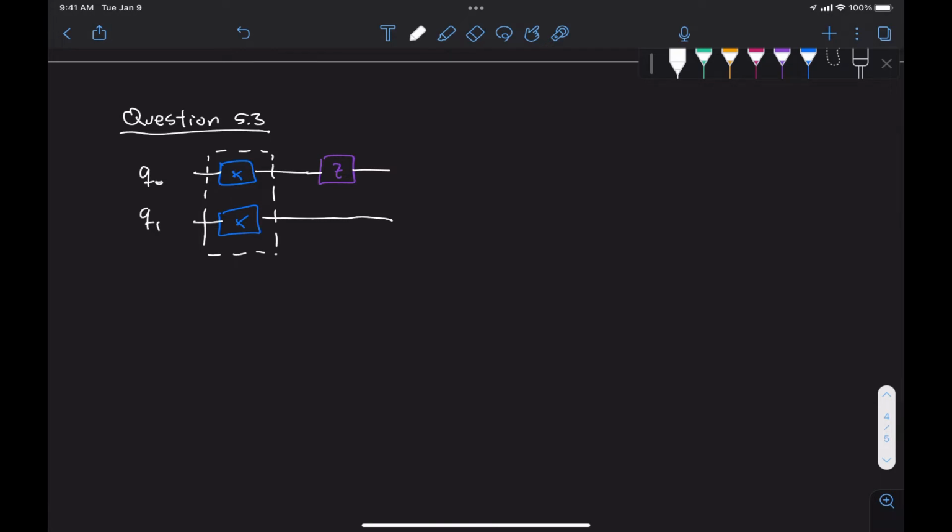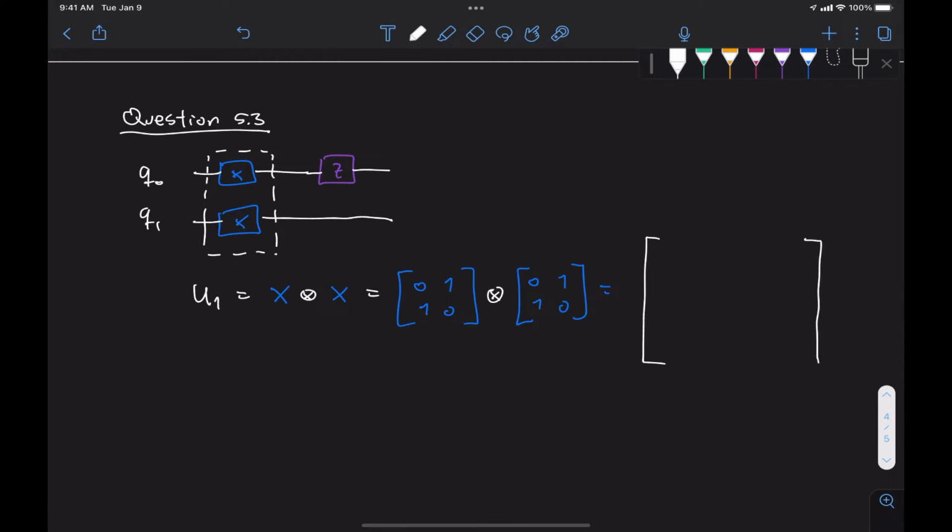Let's call that U1. And that is going to be equal to the X matrix tensored with the X matrix, right? The X matrix is given by 0, 1, 1, 0, and again tensored with the same 0, 1, 1, 0. And this is going to give us a 4x4 matrix, right? The easiest way to do this is we break this into four separate sections, and the way we calculate it is by taking this matrix right here and multiplying it by each of the elements of the first matrix and placing them in each of these quadrants.